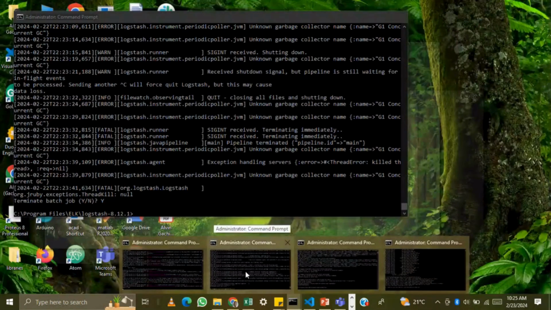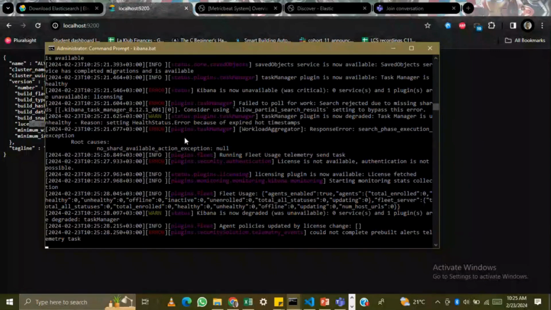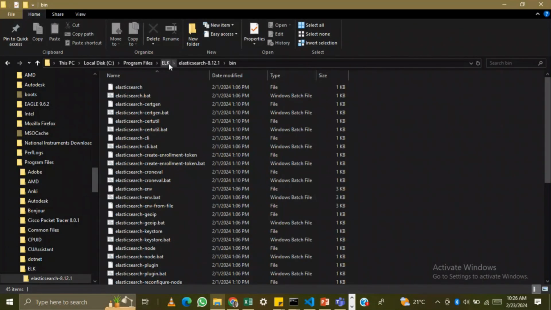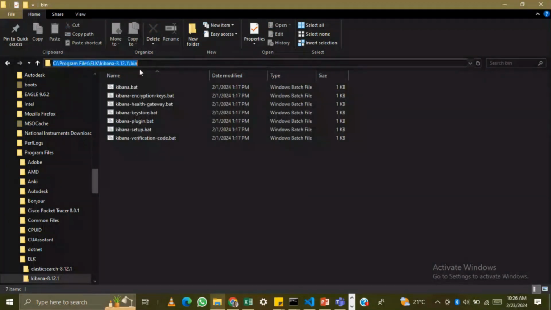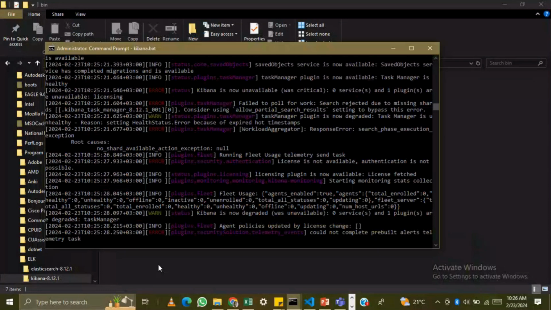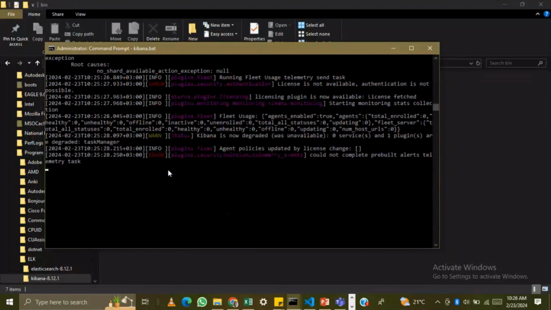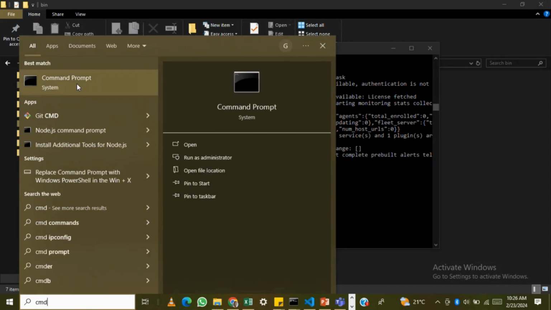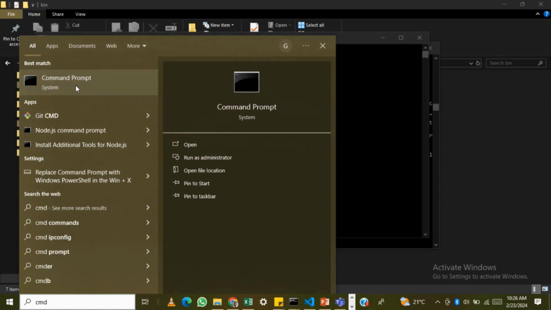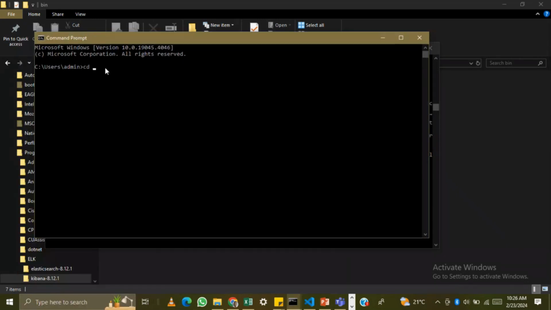To run Kibana, it's the same way. You cd to the file where you have Kibana installed, to the Kibana binary folder. So just copy it and cd to that directory. I was already running mine. So what you do, let me just type the command. Once you have changed into that directory, you type kibana.bat and then you start.